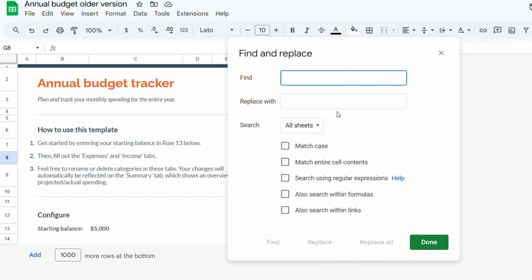If you wanted it for a specific page, you could do it manually, or you can just choose a specific page and say this sheet, and it's going to work on that sheet only. But in this case, we want it to work on the entire workbook, or all the sheets. So I'm going to look for the word annual, and then I'm going to replace it with the word monthly. So that's what we want to do.